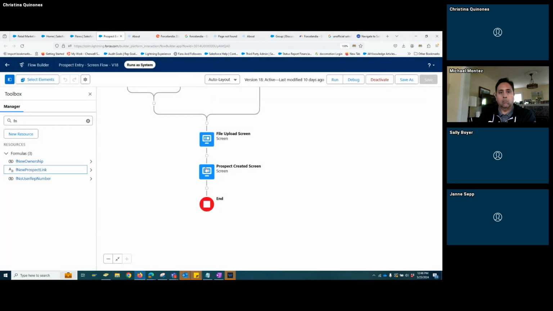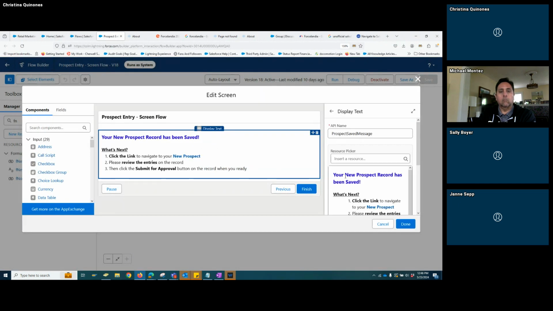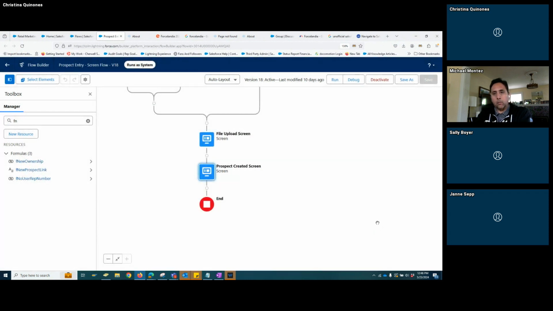So we take that and we just display it on its own separate screen, embedded in this display text field along with the URL link, if that makes sense. Totally. No, that completely makes sense.